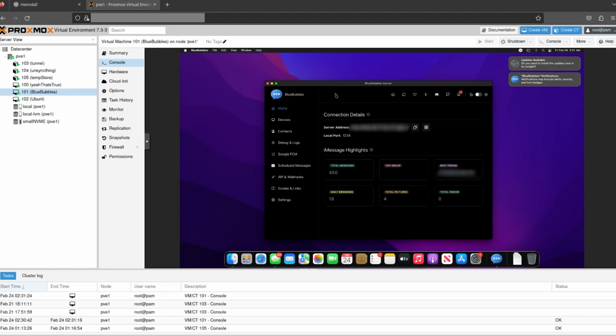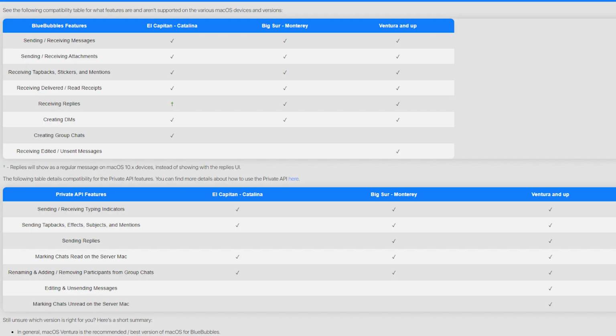I know a lot of people like AirMessage, but Blue Bubbles has served me pretty well. I would like to get a different macOS version, maybe Catalina or Ventura. I know both of those have a little more features built into them, but right now Monterey is the only thing I can get my hands on.